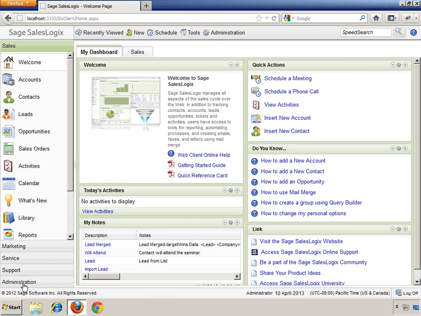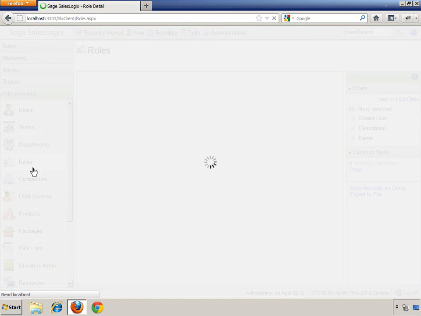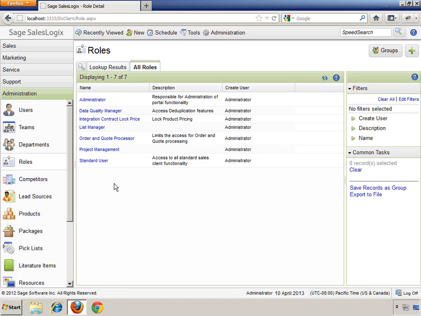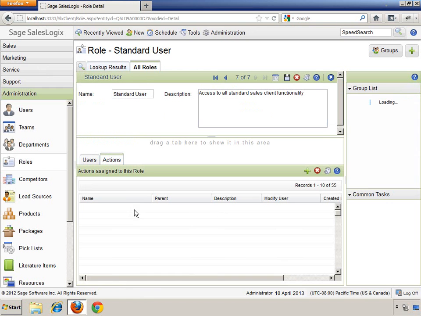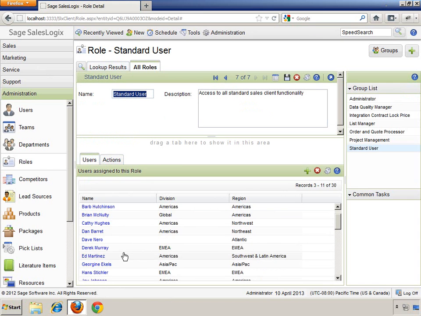Under the administration menu, we want to explore the roles that we have. So click roles. Here we see our list. We'll explore the standard user roles. We see all the users that are assigned to this role.